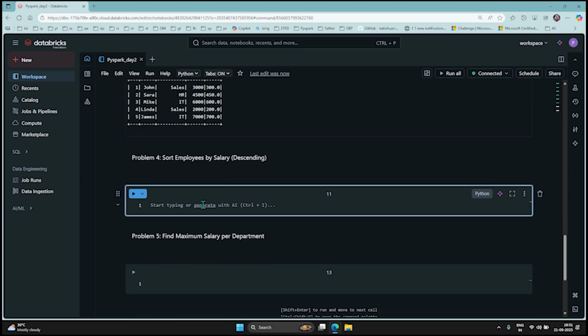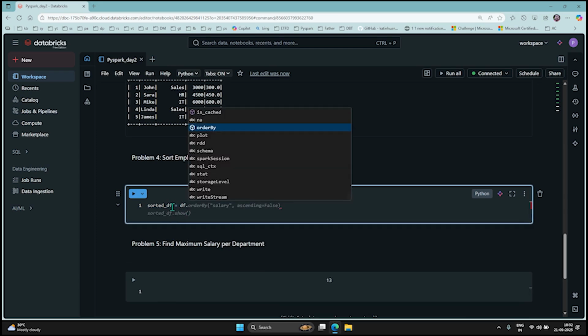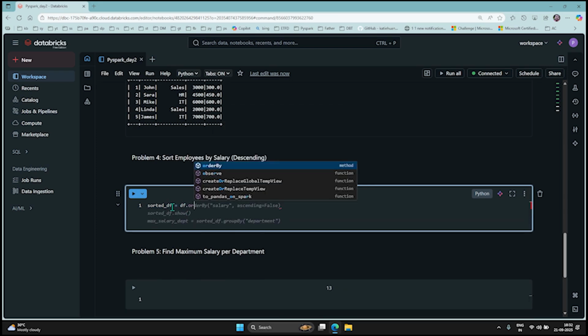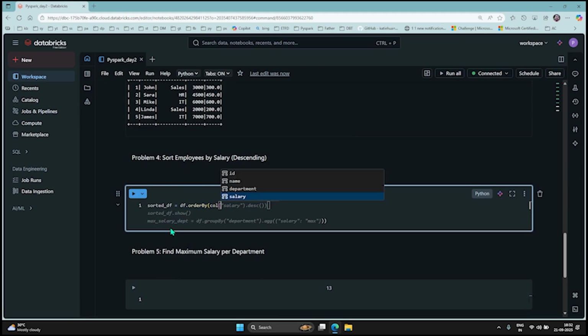In the next problem, we have to sort the employees' data by salary in descending order. To sort the data, we can write something like sorted_dataframe. You can give any name. You can use this particular function called orderBy. The orderBy function will order based upon the column that you provide. Suppose I want to mention this col function, I can mention salary.